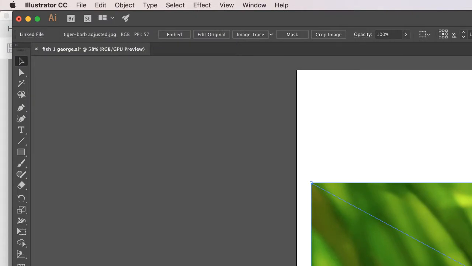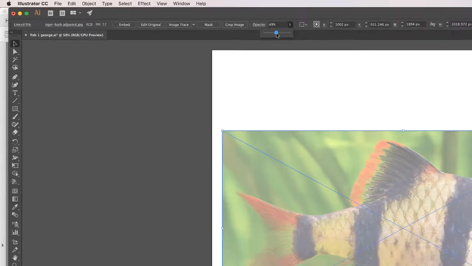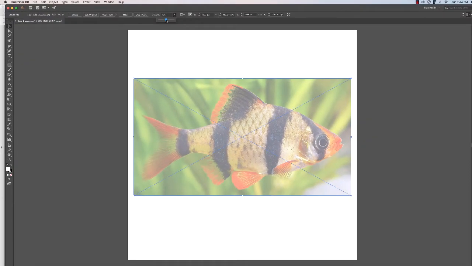With it still selected, go up top here and you'll see an opacity setting. Hit the drop down menu and move the slider to about 50%, just dimming it a little bit so that it'll be easier to draw over. You can even go a little bit lower. I'm going to go to 45 or so. That's what I got to do.